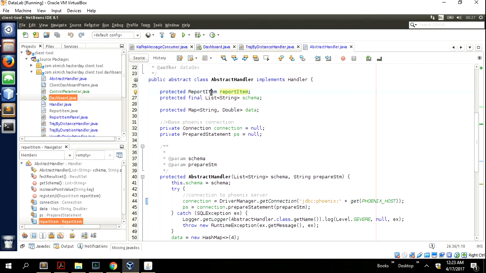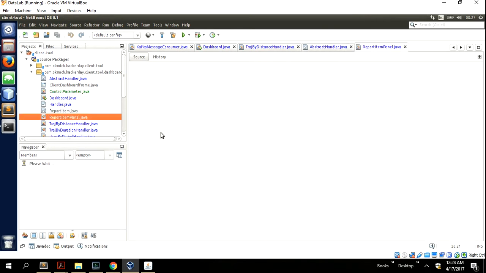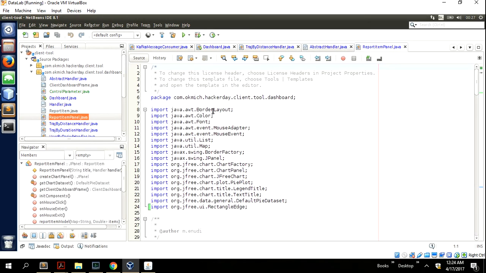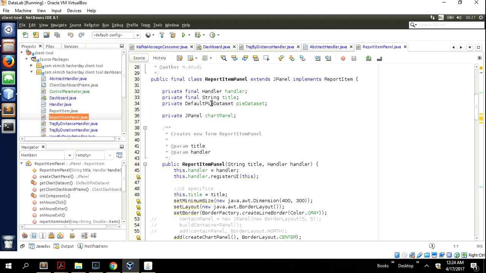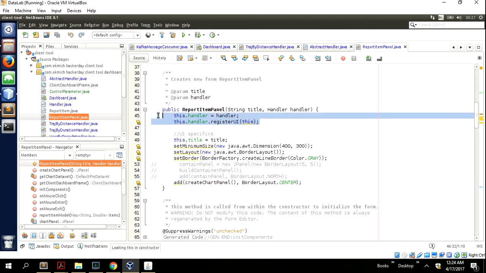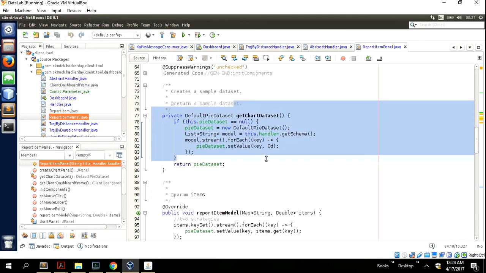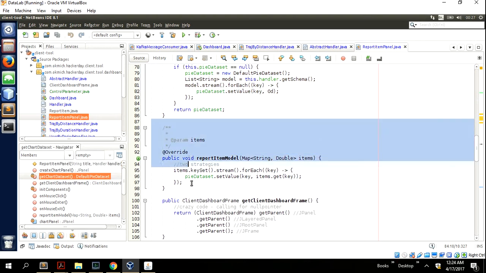Meanwhile, that report item is just an interface that will be implemented by the JPanel. This is the JPanel class that uses JFreeChart. It hooks up to the handler and registers itself with the handler right here. All these are GUI stuff. It populates the graph, and this is the hook method that will be called.